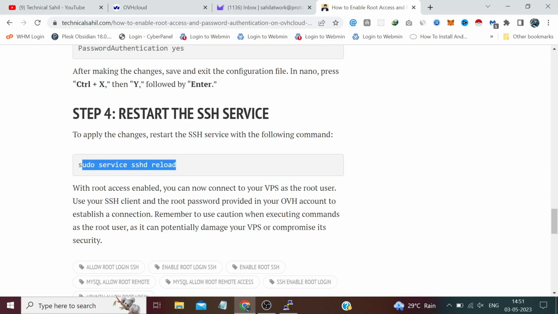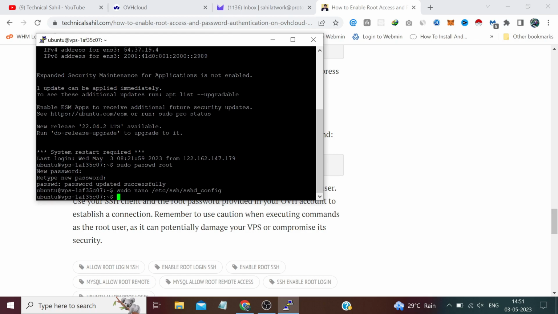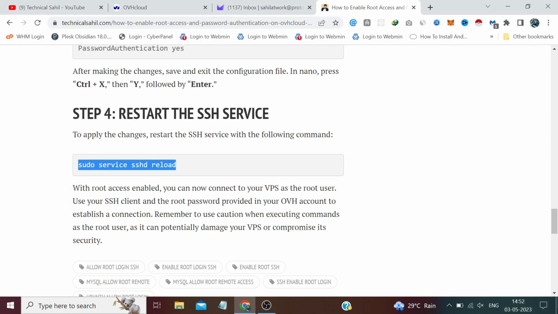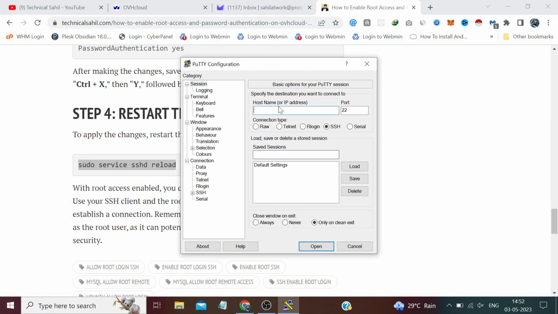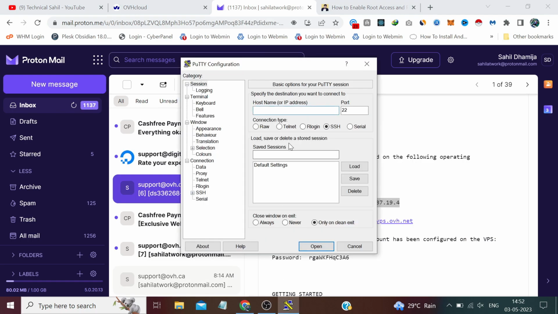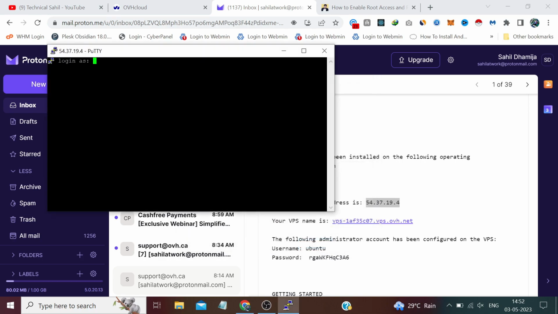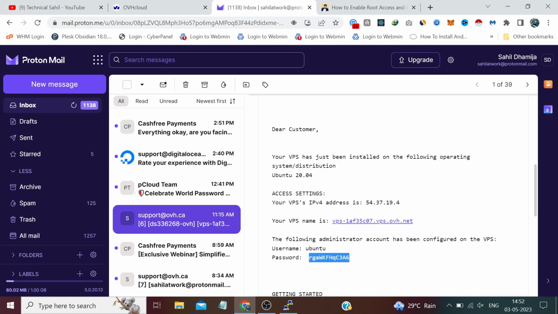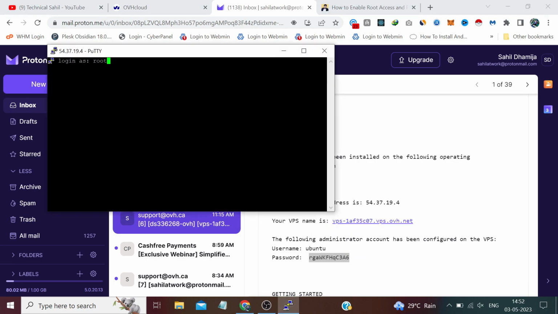Now we need to restart the SSHD service, and we do that by following this command. Press Enter. And we are done. Now if I close this PuTTY session and open PuTTY again, let me copy the same credentials, the same IP which is in my email, and click open. This time I will give the username root because we have enabled root. And the password, we have given the same password to the root user as well. So let me copy and paste it here.